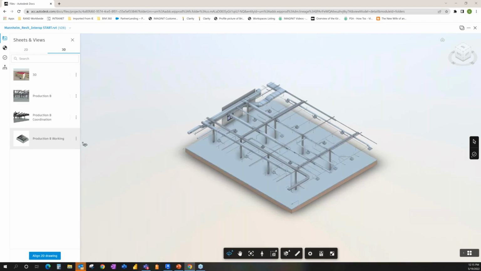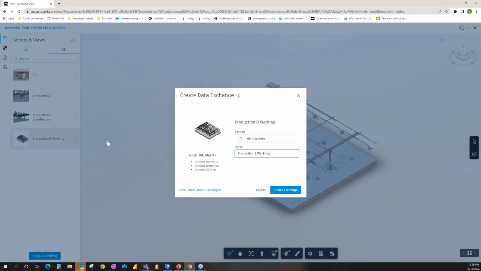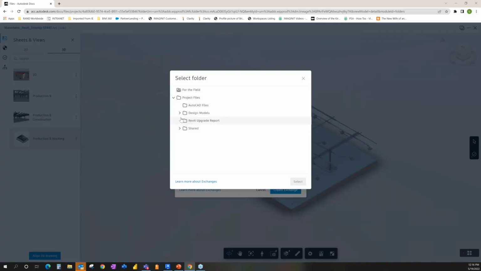Instead of giving him the whole file to work on, I'm going to go and create a data exchange. Now, the key thing about this data exchange is that it's going to be a link directly back to this file. And I'll show you that here in just one moment. It's identified that there's 807 objects inside of here. I can give it a unique name if I want to, but more important, where do I want to save that? This is where I get the ability to separate Mark from having control of my information into just his folder.